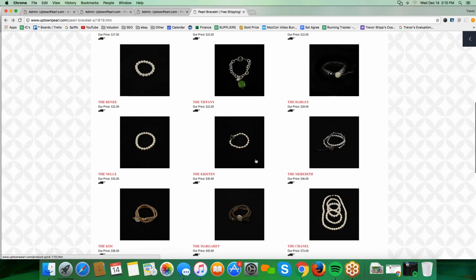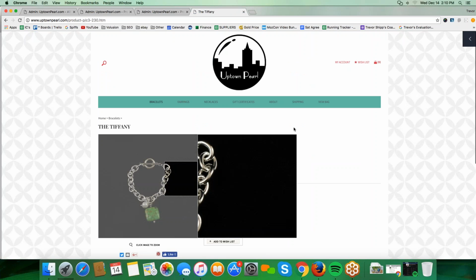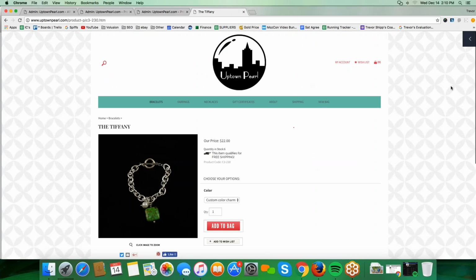I'm going to grab another related one. We'll grab this product right here. This is called the Tiffany. This product code is C3-230. And again, you can always see the product code on your product or on your product pages. So I know it's tiny. I'm just going to highlight it in red here. I don't expect you to be able to see that, but that's where the product code is here.